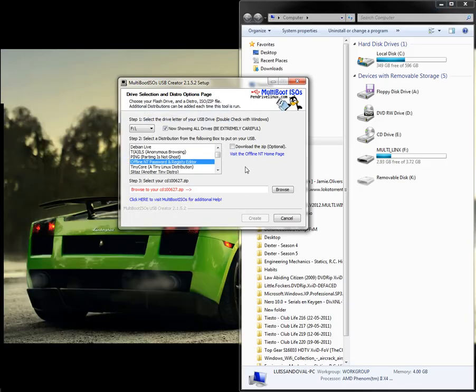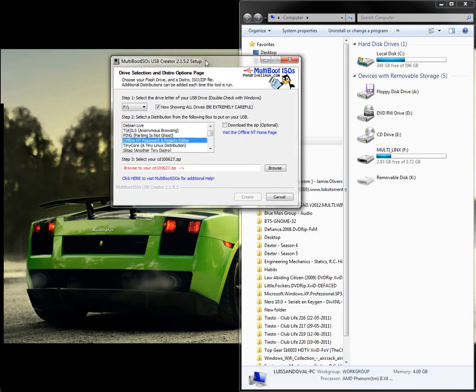And I'll leave a link to this website in the description. But you just go ahead and get yourself the multi-boot ISO program in order to do it. I mean, burning it on a CD is quite clumsy and quite pointless in this time and era.